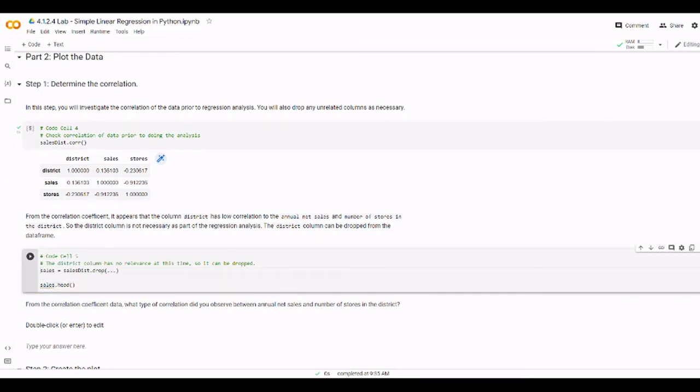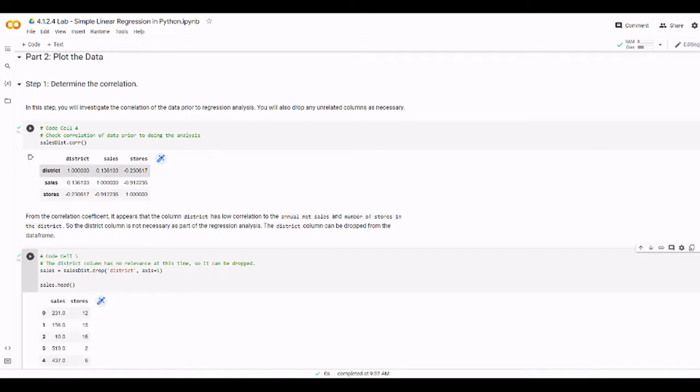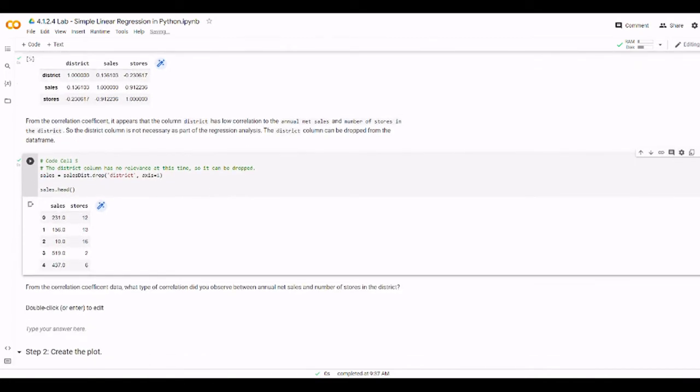From sales, this is the new data frame that we are going to work with. The sales dataframe, and then we need to drop district, and you know the axis equals 1. It means that it is a column here, and then let's check the output again, and you can see now the district is not in the dataset anymore, and we have the new dataset called sales.